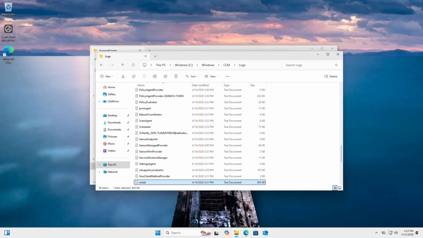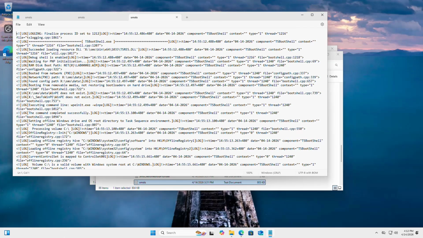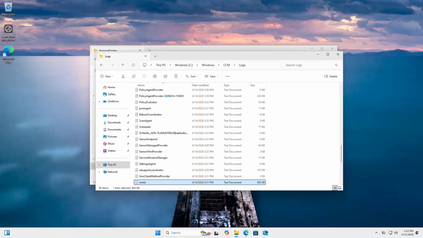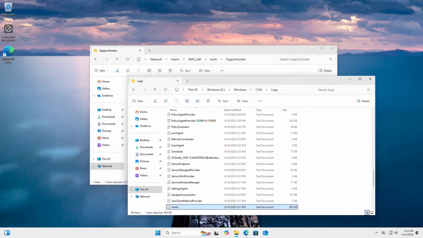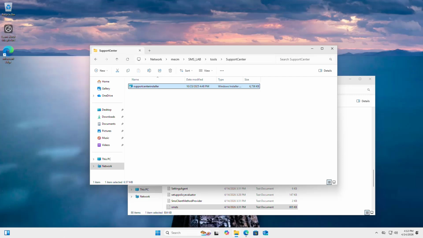So we can open that file, smsts, but I don't recommend opening it as a regular text file in Notepad. I mean, it's really hard to read. I used to say open it with CM Trace, but apparently there's a nicer tool now, which I didn't know until recently, that replaces CM Trace for viewing log files in Configuration Manager, called the Support Center.